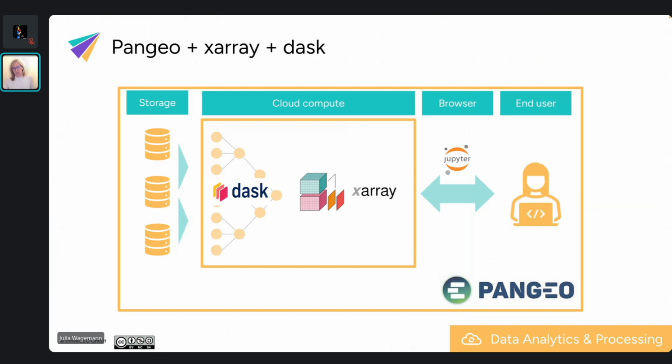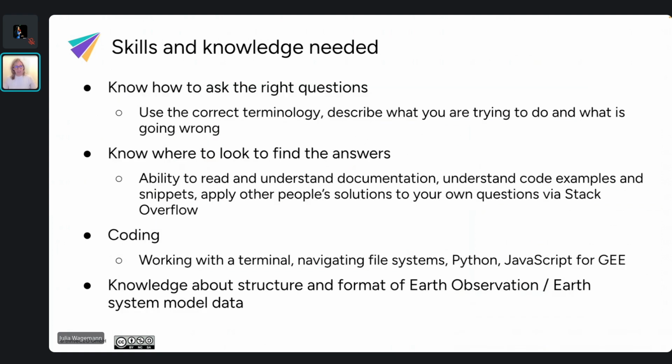And this is also where the community agreement goes to, and where a lot of big data processing workflows are done nowadays. I will now come to the last slide on what skills and knowledge is needed to get started.